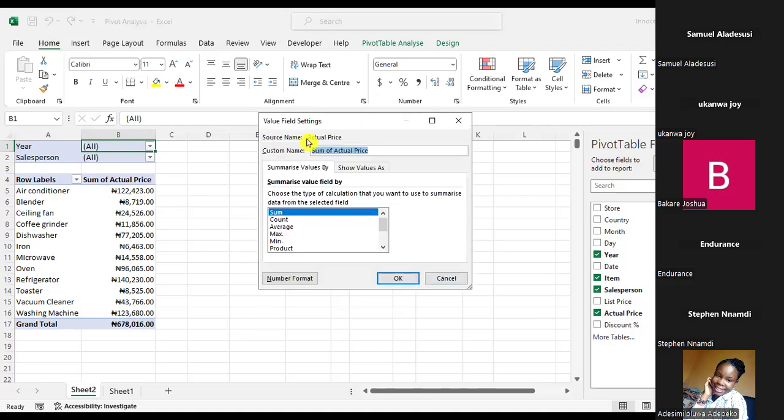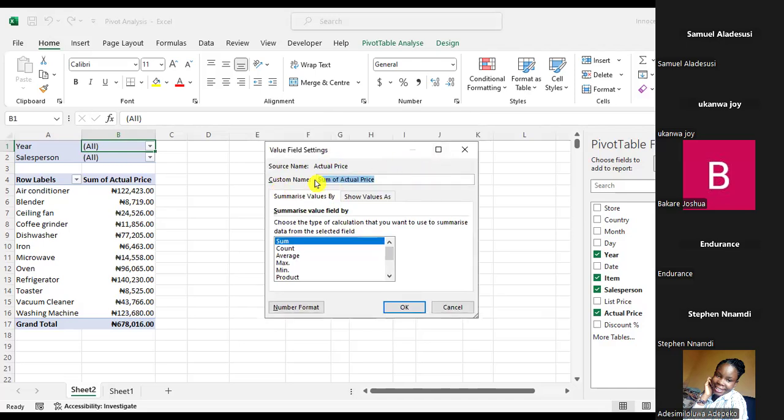When we go to value field setting, we see our setting pop up. The custom name here, we can decide to change if you like, but our goal here is to look at all of these. These are all the values we can summarize our value field by. It says choose the type of calculation that you want to use to summarize data from the selected fields. So these are all the functions you can use.